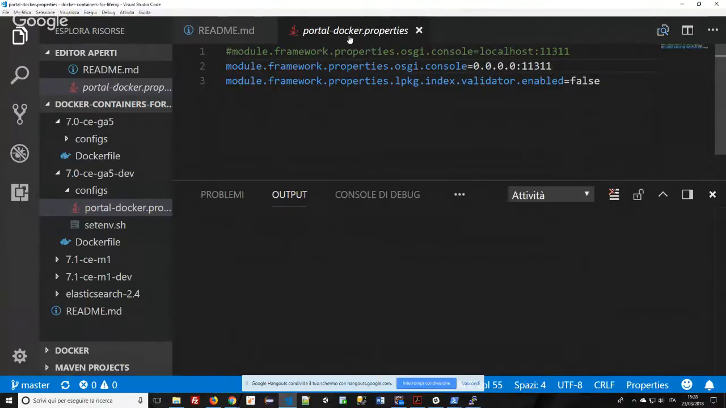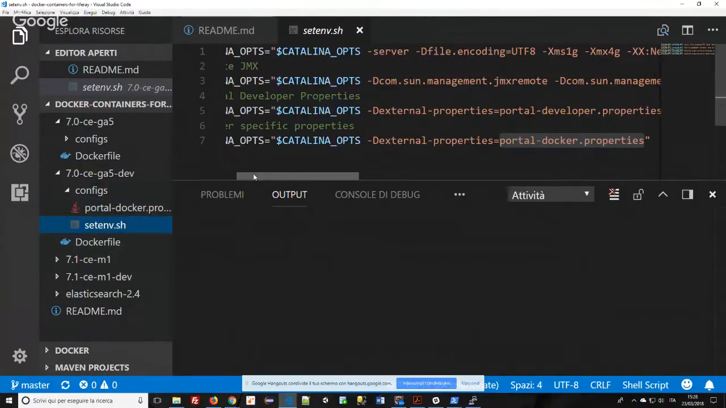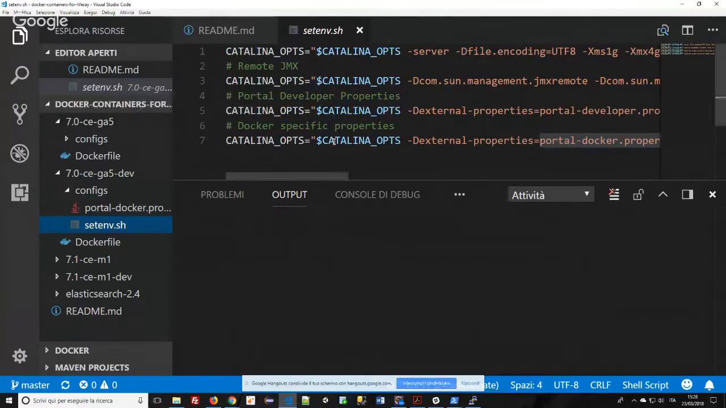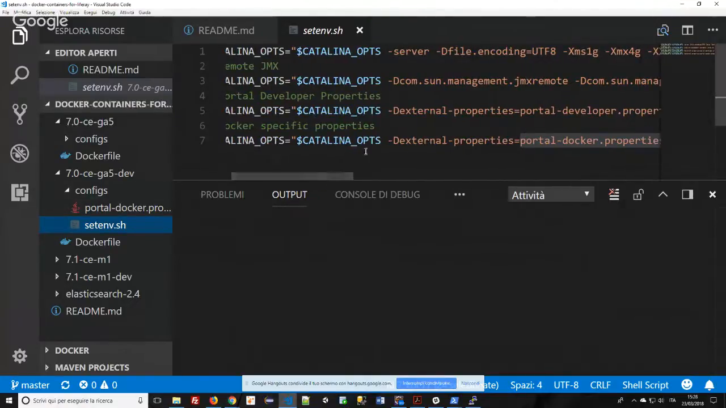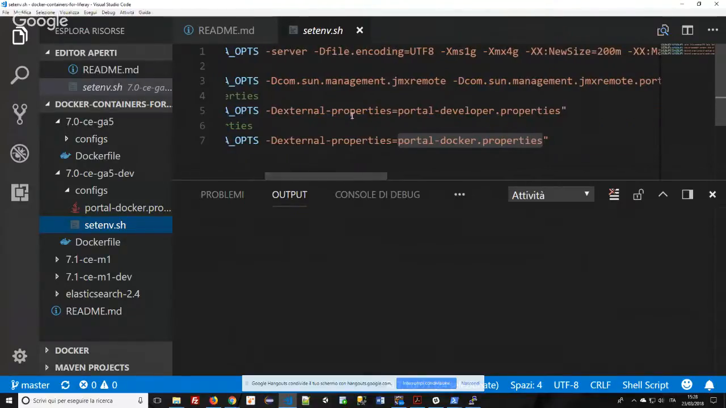How can we include these portal Docker properties in our development container? With this configuration in setenv.sh. In this container, we enabled JMX and added two external properties files.